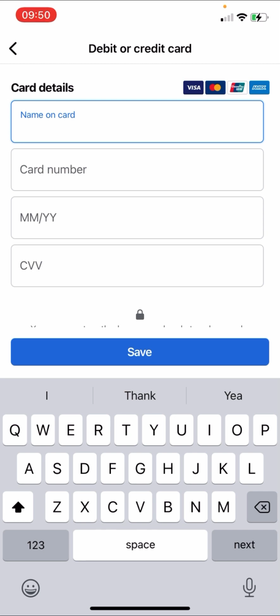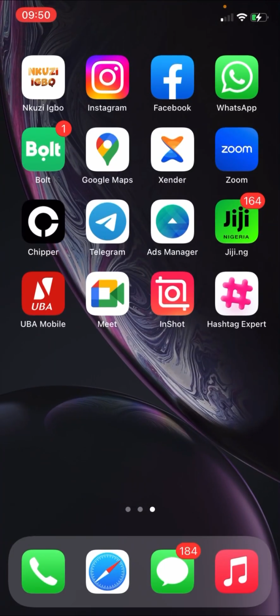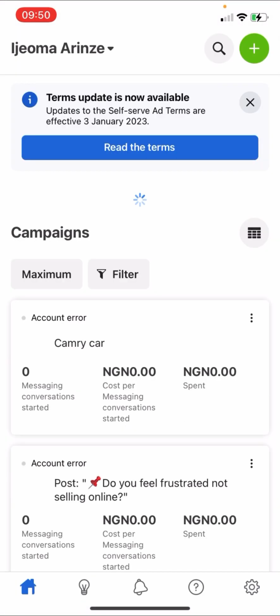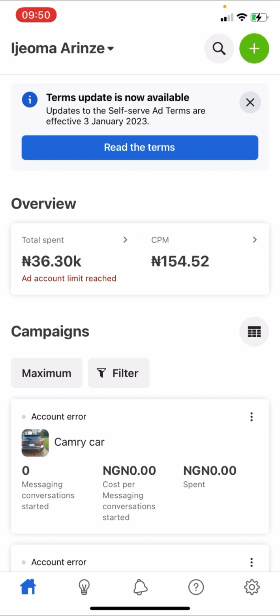When you are done with all this, you boost your ad now. You just come here. When you come to this ad manager, always come back to ad manager. Again, always come back to ad manager. Just come to the ad manager, click on it. The ad manager tab.